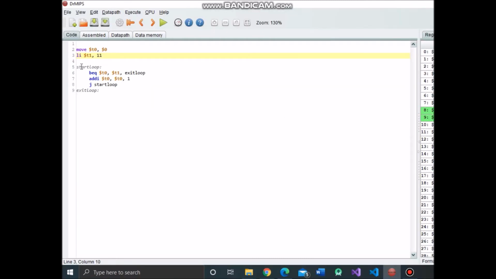Now the next statement is start loop, a label which has three further statements in it. This is made for performing a for loop. The for loop doesn't actually exist in MIPS, so we'll be using branch instructions and a jump instruction to simulate a for loop in assembly code.